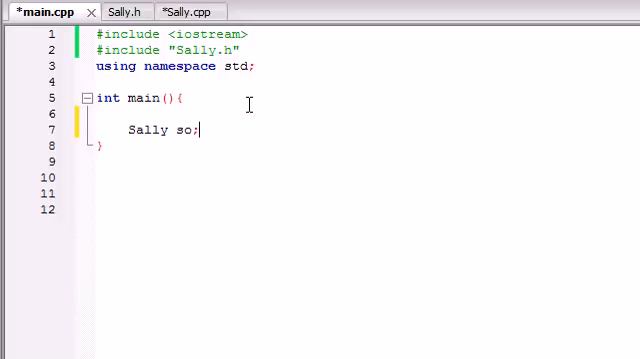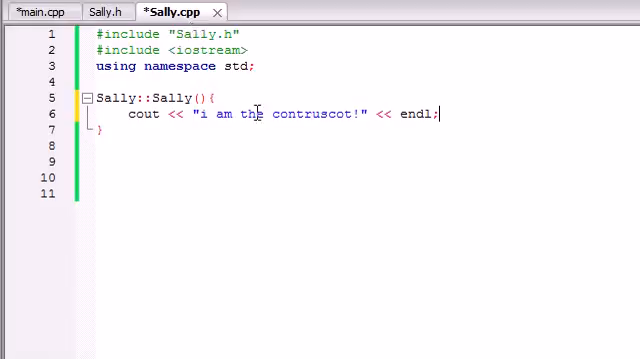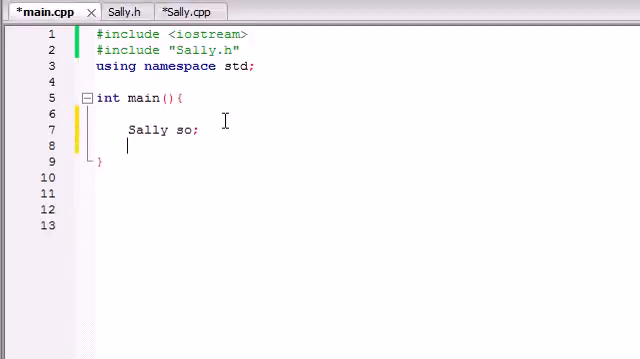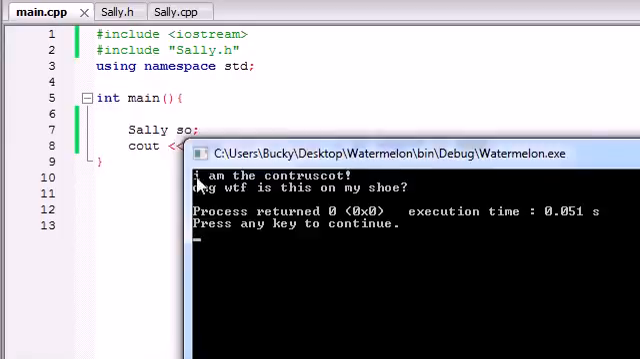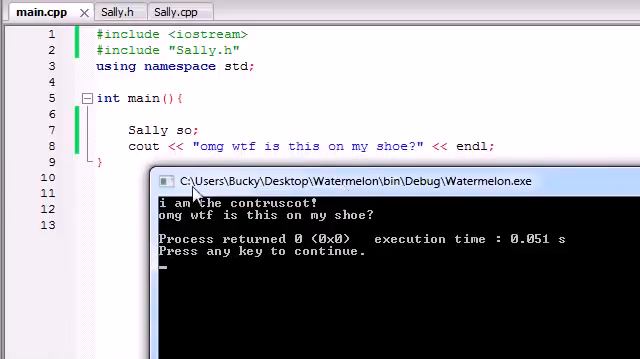So we went ahead and created a Sally object. As soon as we create this object, our constructor is going to run, and all our constructor does is shout out, I am the constructor, on the screen. Now we type another line of code like cout OMG, what is this on my shoe, and end that line. Let's run our program so far. Our object was created and it shouted out, I am the constructor, automatically. We didn't have to call a specific function, it just did automatically, and then our program said, OMG, what is this on my shoe.